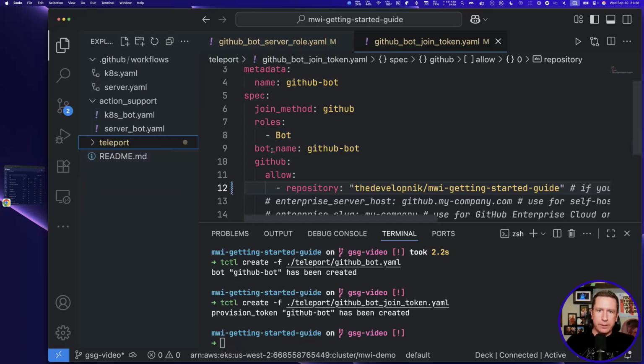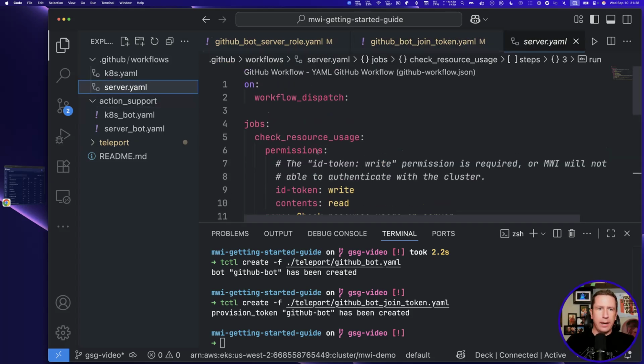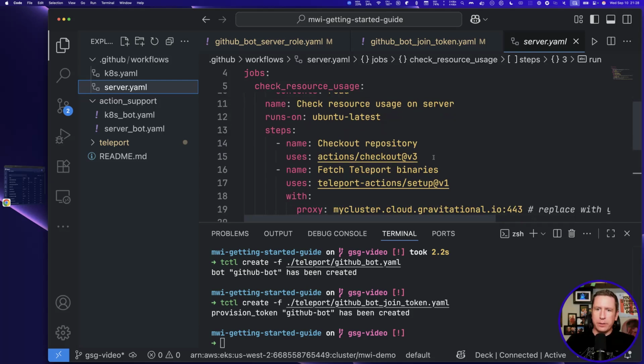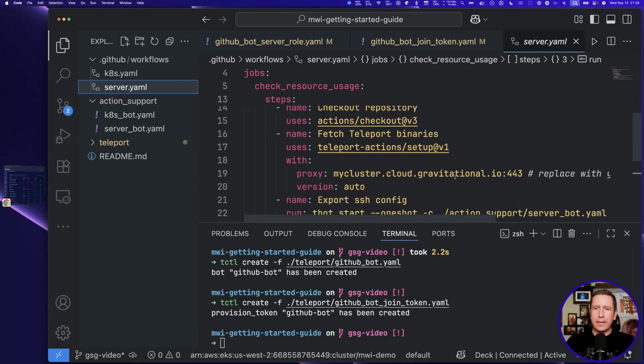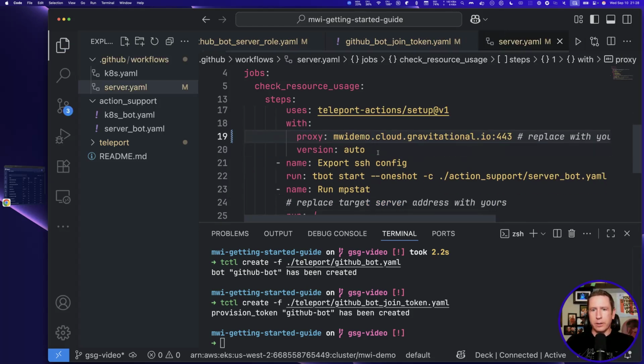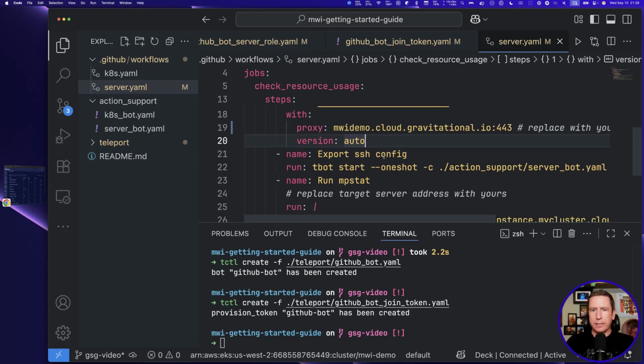Now that my Teleport resources have been created, the thing I need to do is shift my focus to the actual action itself. Again, I'm going to come through the server workflow. So let's see what the server workflow does. Our first step is we check out the repository. The second is we use this convenience action that Teleport publishes called setup, and it basically just installs the binaries you're going to need into your action. What I do need to do is customize the proxy address with my actual cluster. We've got the version set to auto so that it'll just pull the correct version from your cluster, and you don't need to keep up maintenance on your action and constantly track it with however your upgrades go for Teleport.